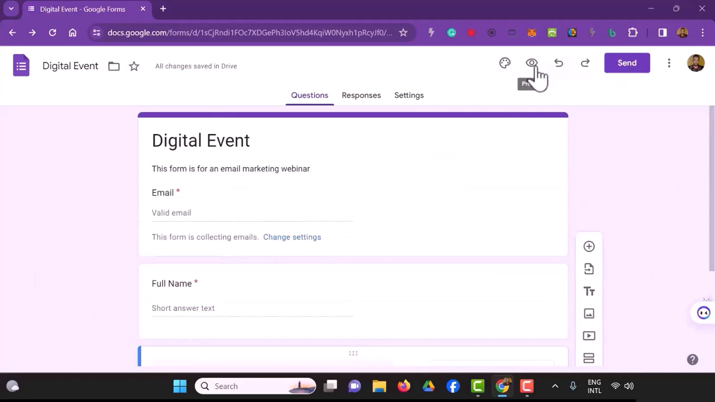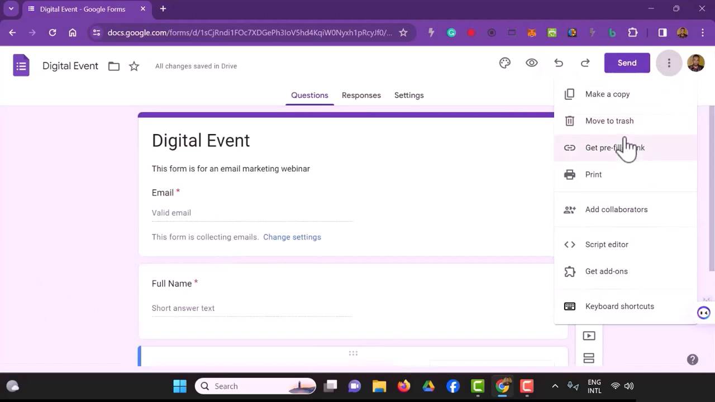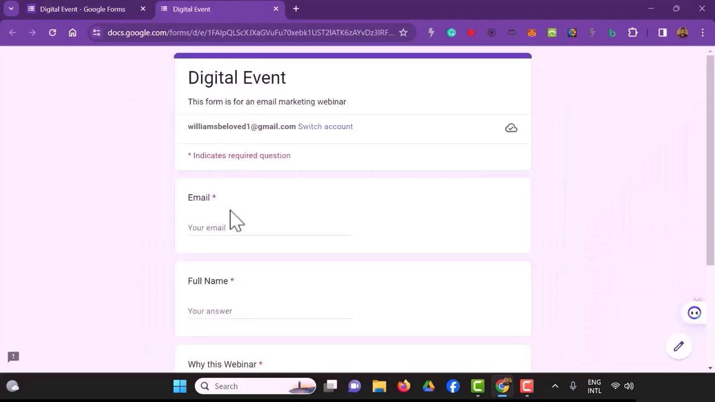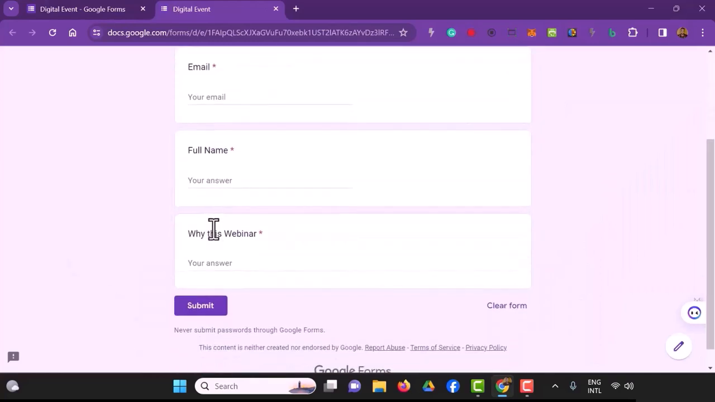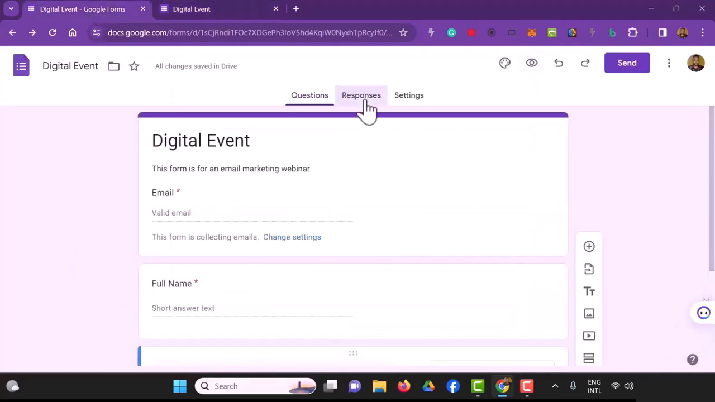You can publish it, or you can preview. When you send, it means you can publish, you can make a copy, you can move to trash, you can add collaborators, then you can send. But let's preview this. Let's preview what we've done and see what it looks like. This is the form we just created. As you can see, it's going to ask for the user email, it's going to ask for the full name, it's going to ask for why this webinar, and once it's submitted, it comes here. You receive your responses right here.